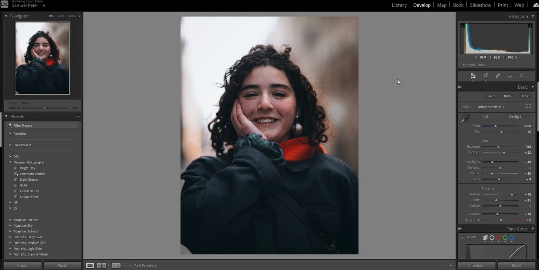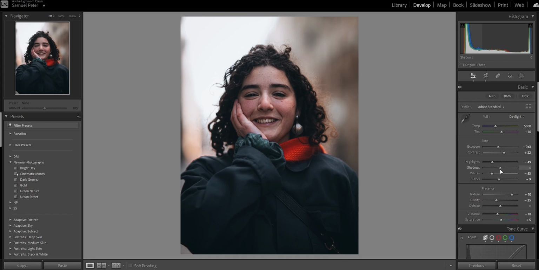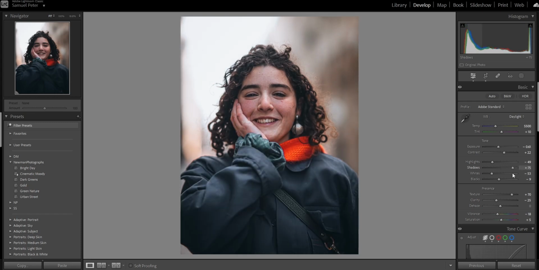Now, as you can see, it is a bit underexposed, but we can bring back the details in the face, in the eyes, the teeth, and the shadows. All of that we'll be able to do in this video. I'm going to show you exactly how to do that. So the first thing I'm going to do is actually raise the shadows a bit. And by doing that, it already brings up a lot of details.